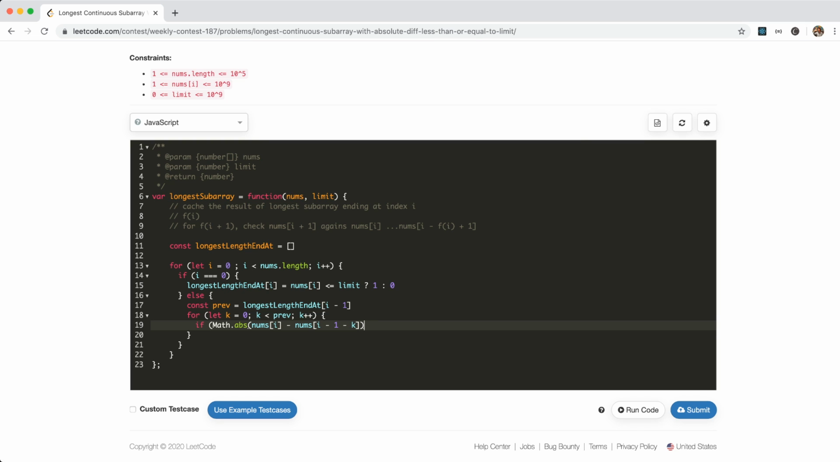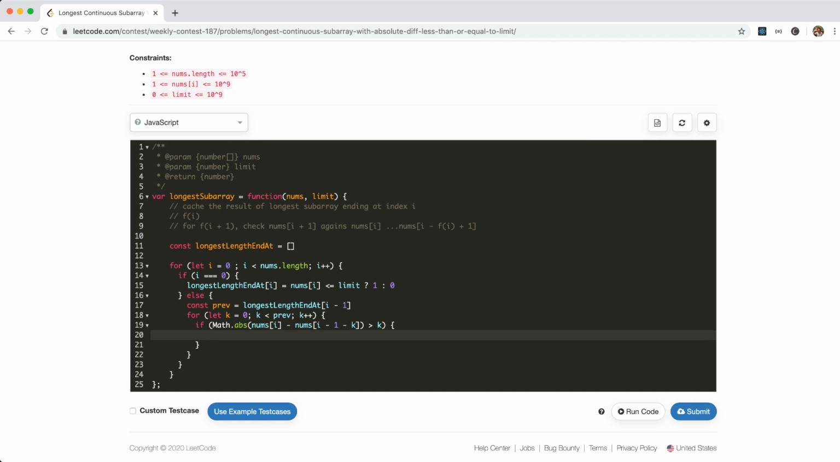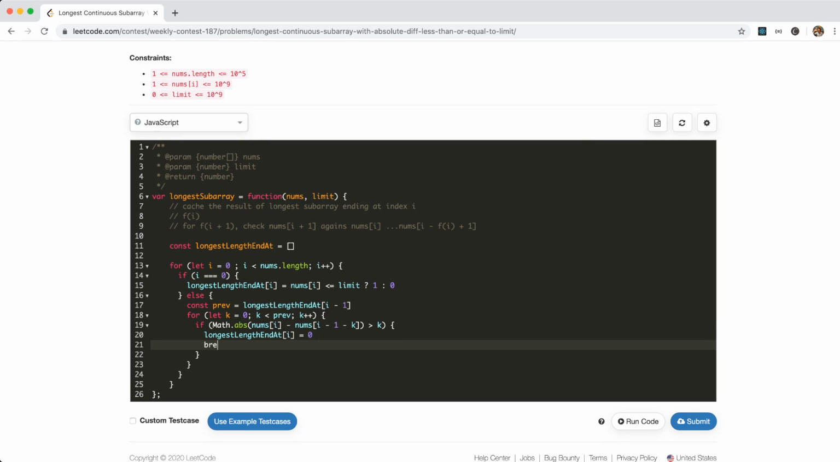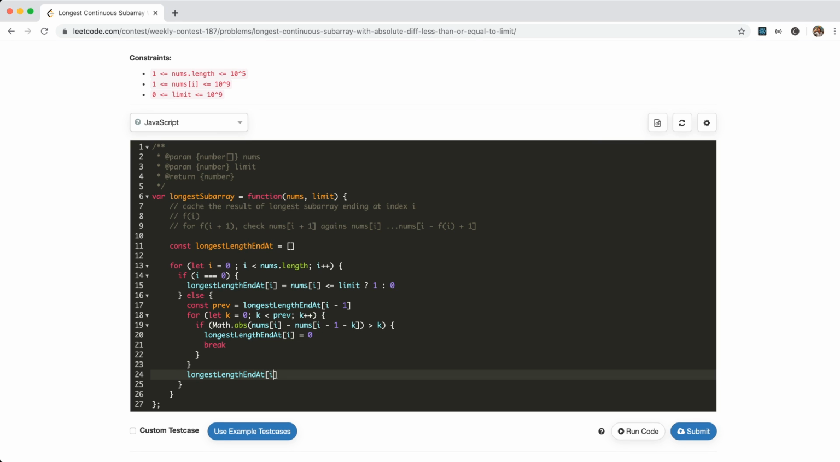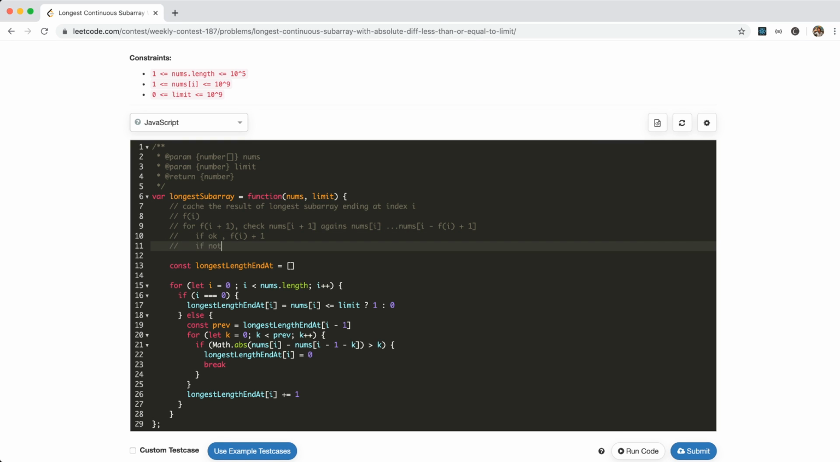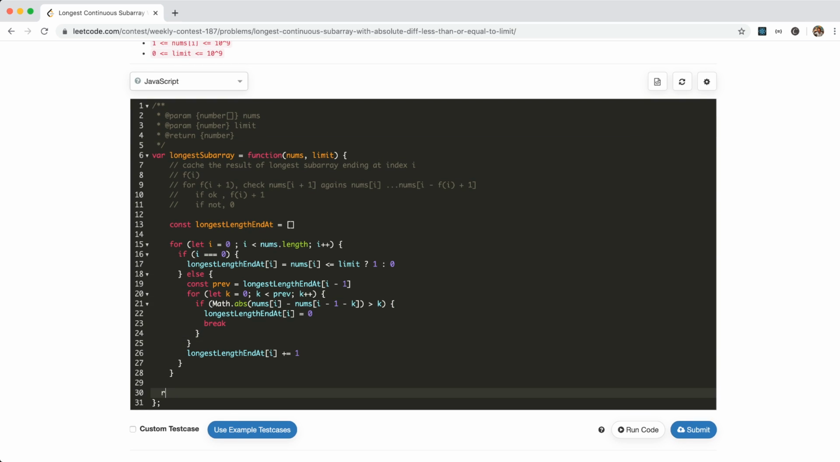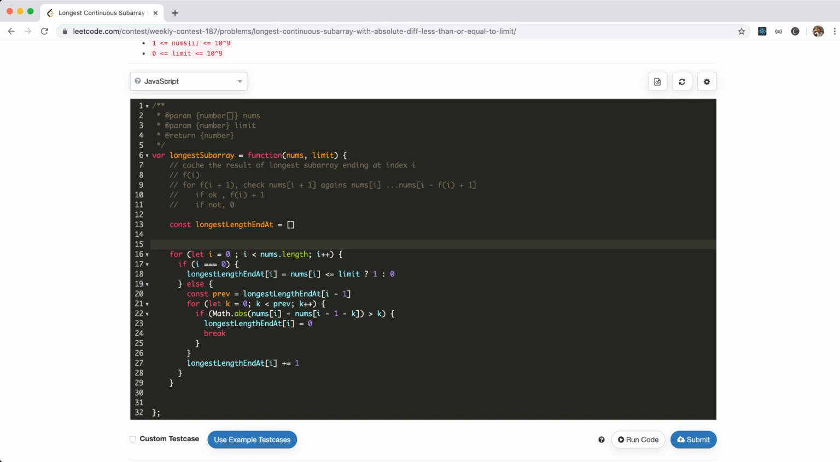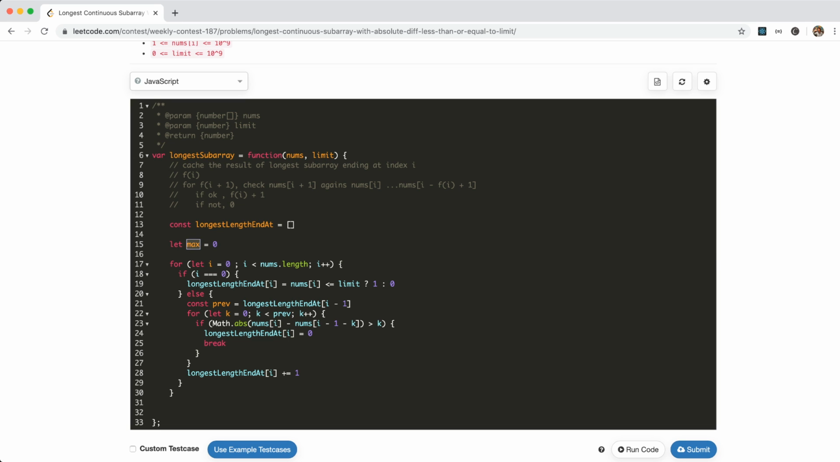This is working. If smaller, it's bigger than k. If it's bigger than k, we'll set it to 0 and break, right? If it is not bigger than k, if all is okay, we just set it to the previous one, +1, right? Got this. If okay, if I want I +1. If not, 0. And finally, we return, oh, we forgot to update the maximum. So let max 0.